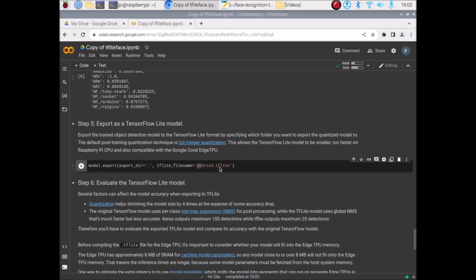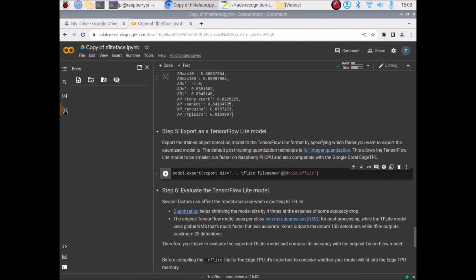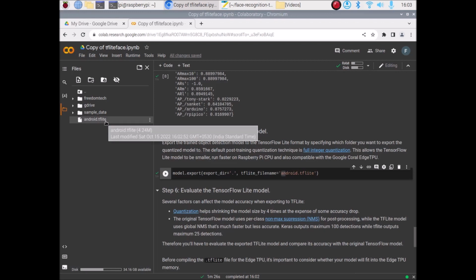Okay, so friends, our process is completed. Export as TensorFlow Lite model. Now we have our model ready. Now we simply need to click here. This is the folder sign. As you can see, we need to double click on the folder. And as you can see, this is our model, android.tflite. Just click here, click on download. Now it will download our android.tflite model, our own custom model. As you can see, it's downloading.